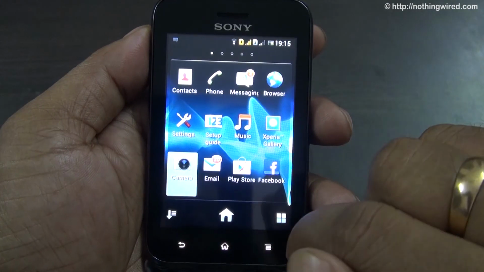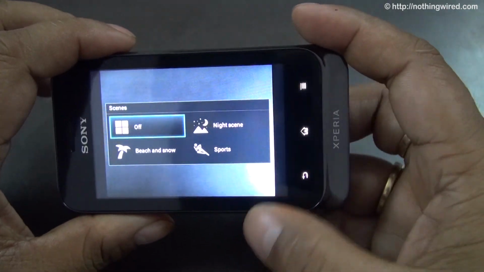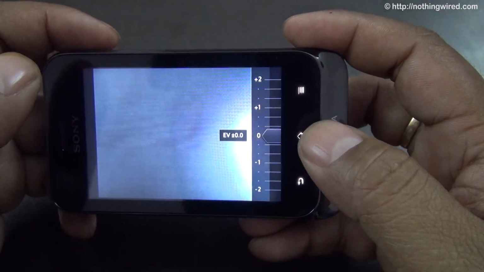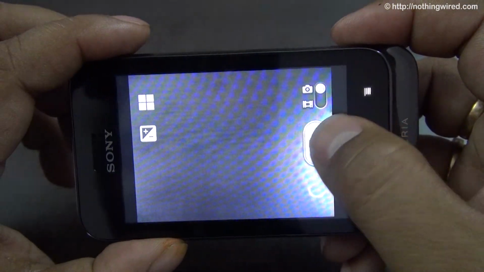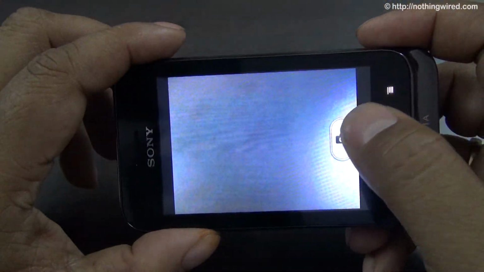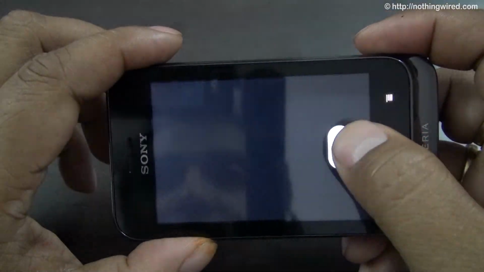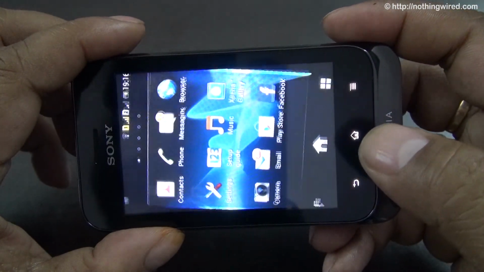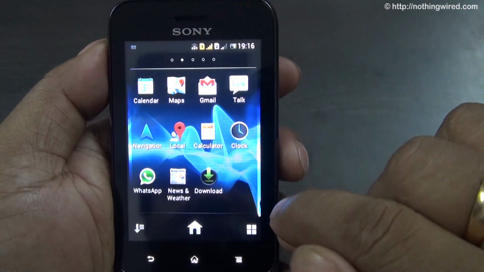Then you have the 3.15 MP camera, that's fixed focus. So you have some scenes there. You can set the exposure value. Pretty decent speed, as you can see. Then the Play Store and Facebook, I don't need to show you.